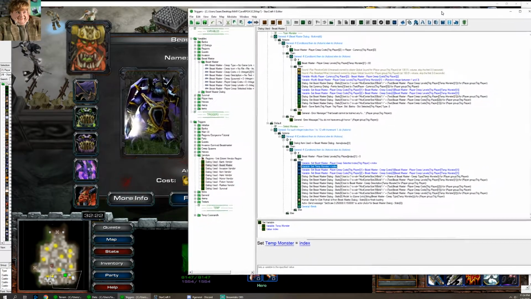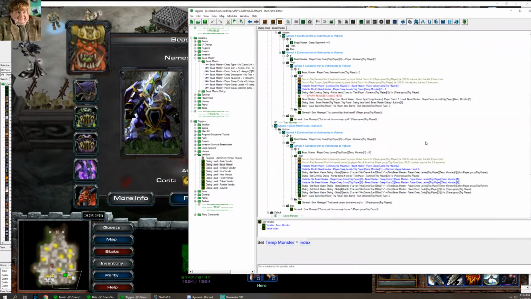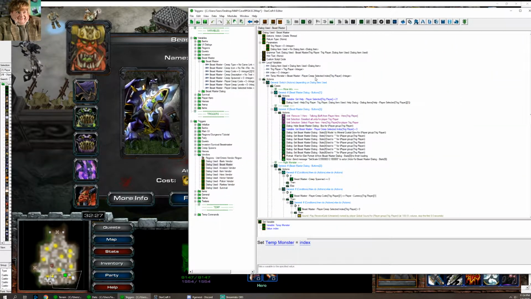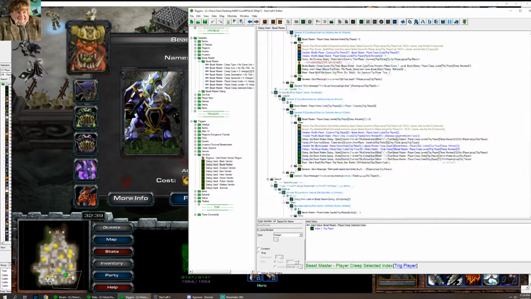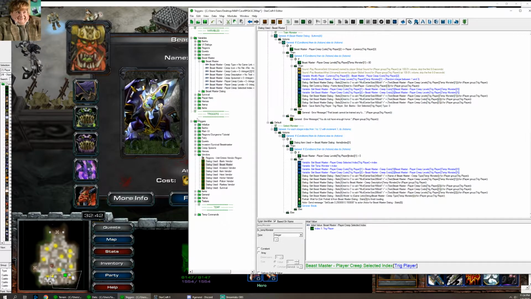And going back to the top, I skipped this earlier and said I'd come back to it. I have temp monster, and it is set to that global variable, the Beastmaster player creep selected index for the triggering player. And that is, again, just the index that I've selected, the creep index. It's a way of forwarding that information through different iterations of use of this dialog while it's open.